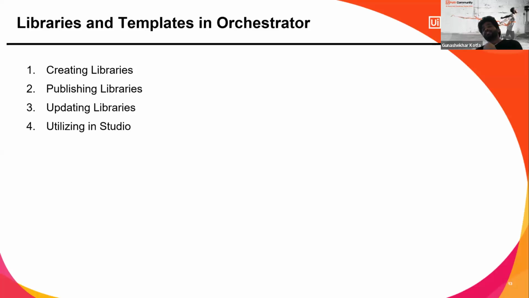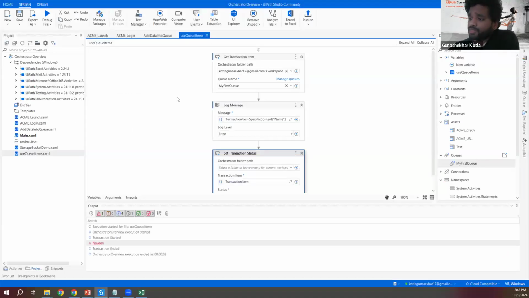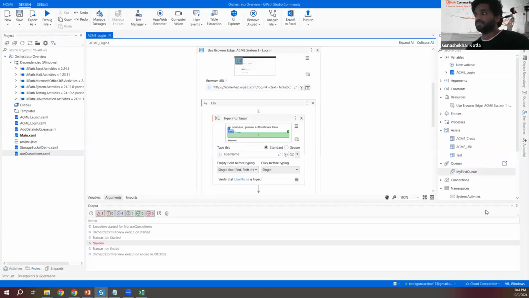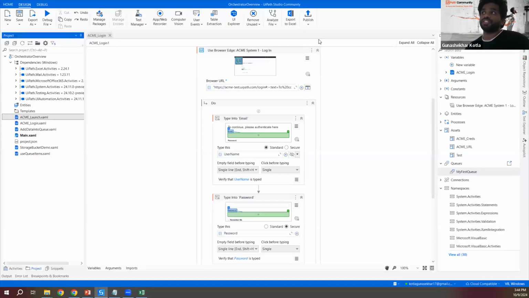So, what are libraries? Libraries are reusable components where you can create a workflow, and that workflow can be used across projects. You can create it as a library and then use it in different automations. So let's see how we can create libraries. I have created this project, and there are multiple automations which use the Acme function and the Acme application in our automations. Now I wanted to convert this entire project into a library.